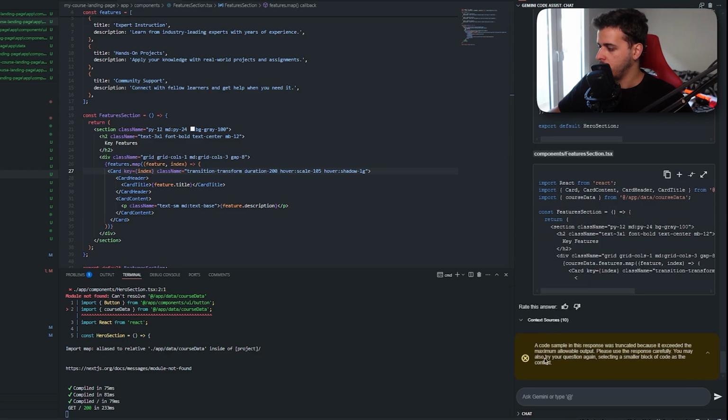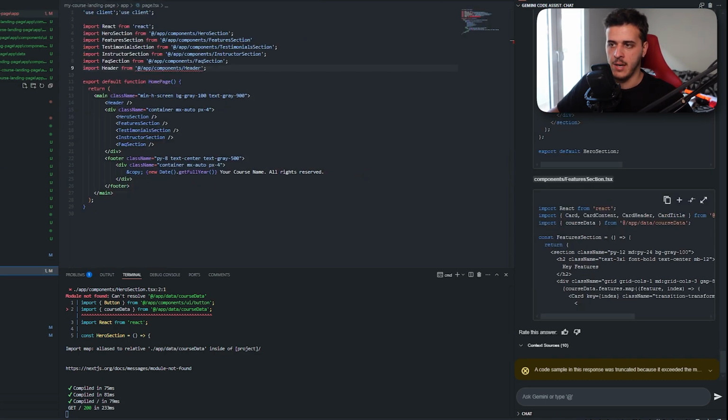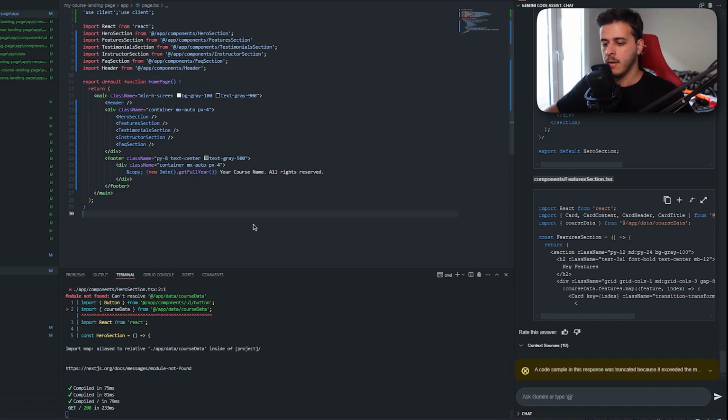Please use response carefully. Okay, so it did not do that for the feature section. All right, we don't care. We really don't care at all. This is the app components header. It exists, so it should work. npm run dev, save this, should be compiled right now.